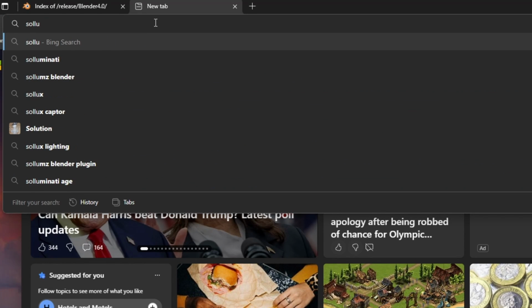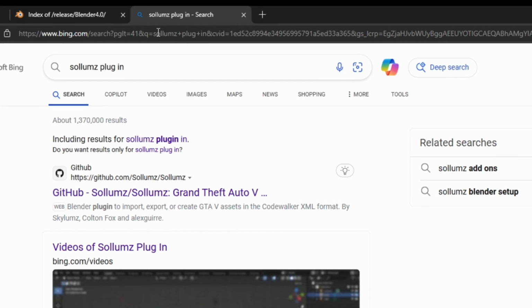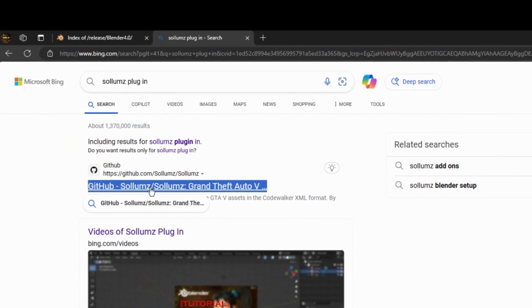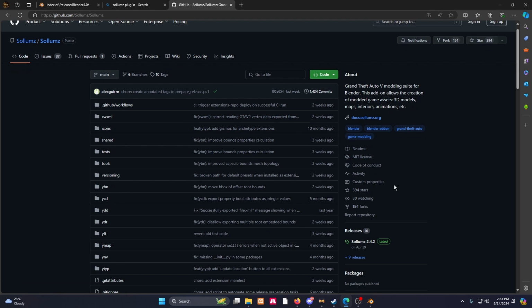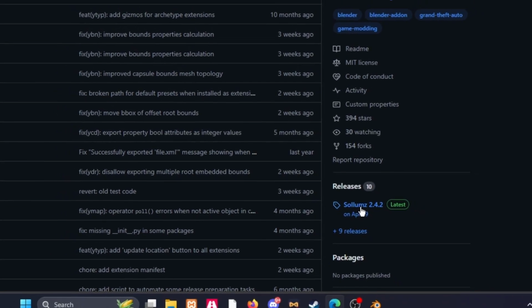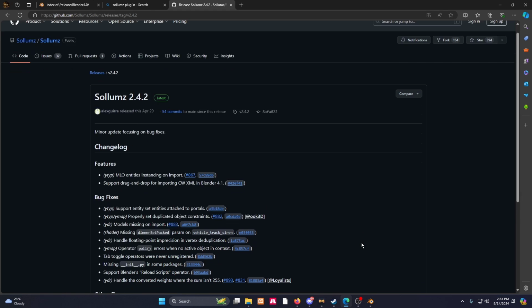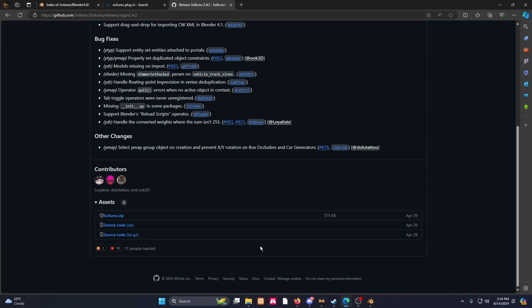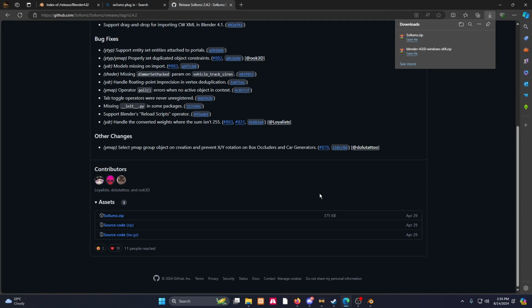Again, the link will be in the description, but if you want to go ahead and Google yourself, then search for SOLLUMZ plugin. This is a plugin, therefore it's on a GitHub repository as opposed to being its own program. It is a plugin for Blender, and so we're going to head over to GitHub and download the plugin. Down here on the right you'll find the latest releases, so go ahead and click on that. And then you want to scroll down to the bottom where you see the assets and you want to download the sollumz.zip, not the source code, just the sollumz.zip.